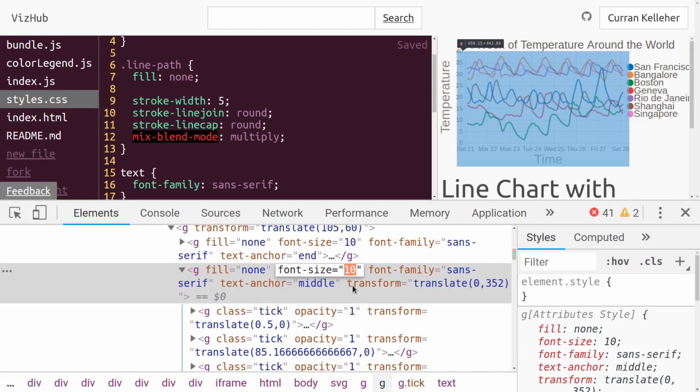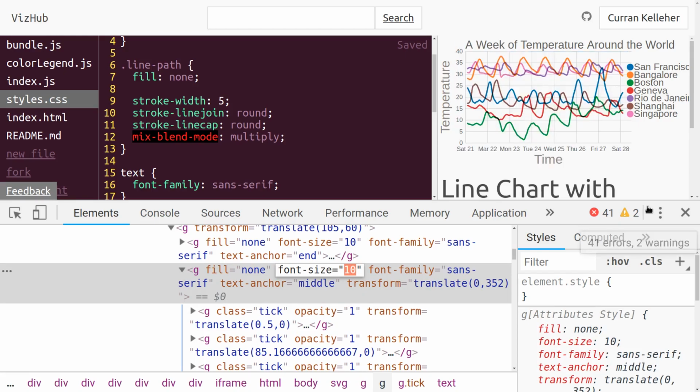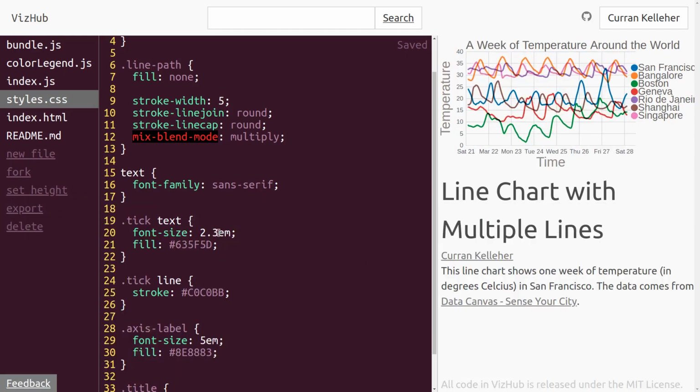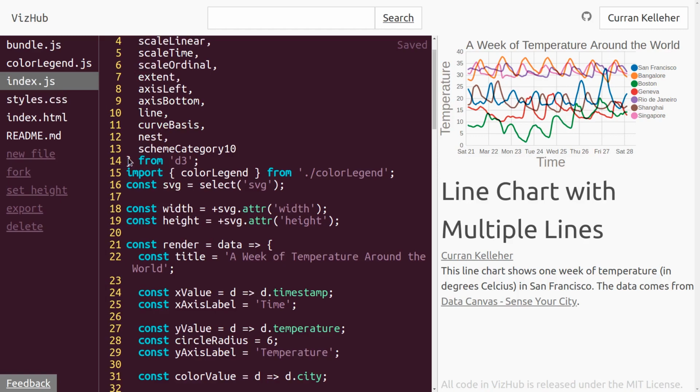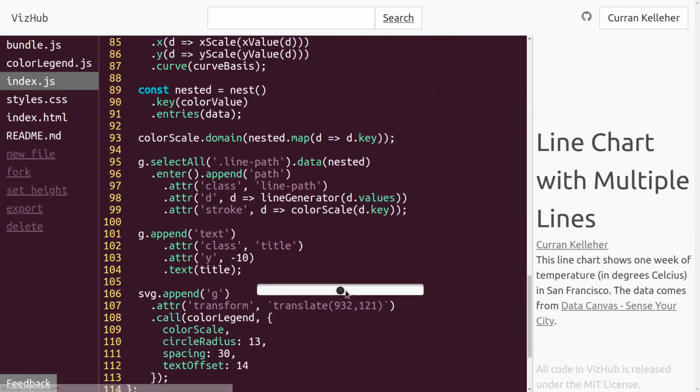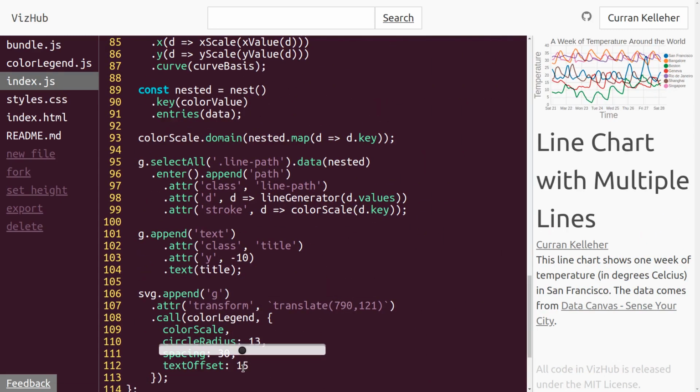I think this is our issue here because when you use EM, it's relative to the parent. So the way we can solve this is we can use the unit REM instead. Now when we tweak the font size, it applies to all ticks equally, whether they're in the axes or the legend. Now we can go back to index.js and do a final pass on tweaking the margin and the color legend.